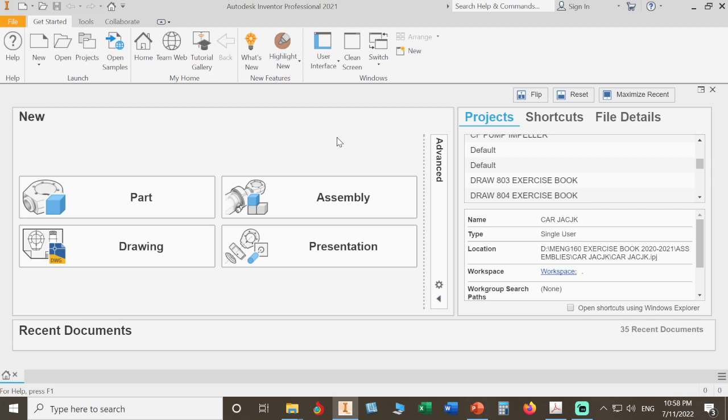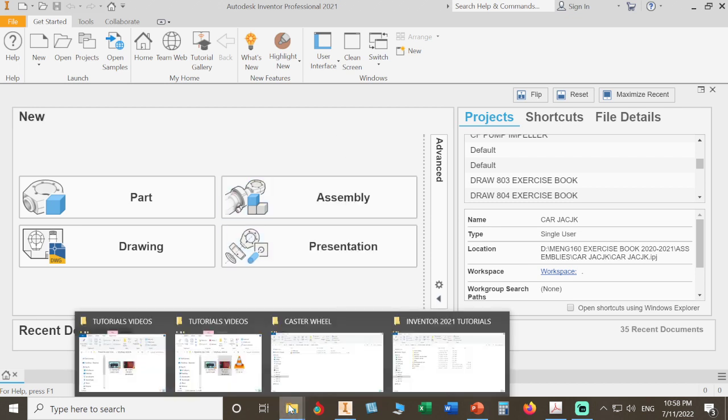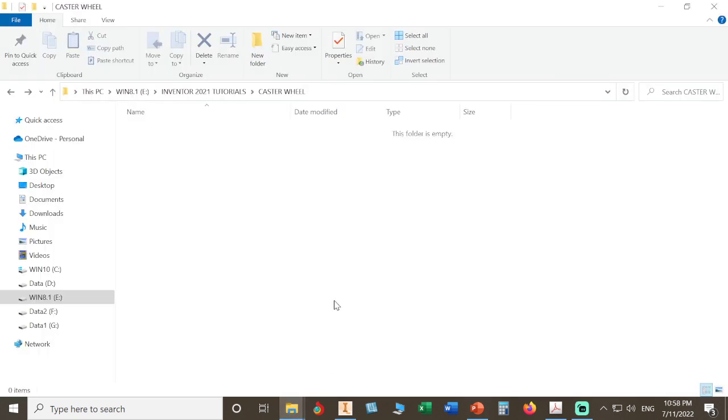We're still in caster wheel and from hero to zero mastering Autodesk Inventor. In this video we'll discuss how to create a project file, and the importance of the project file. So keep it in mind, when you start working with any project you have to create a folder for this project. Then here I create a folder.